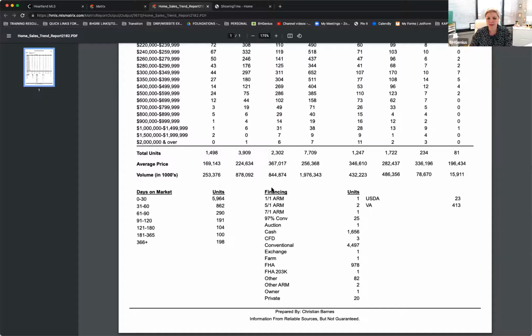You also have in here the financing that was obtained for these listings. So this is pretty interesting. This might be valuable to show to buyers as they're competing for offers, and maybe they're FHA buyers, and you want to show them, okay, in the area that you're looking in, Jackson County, of the total units that were sold in the entire county for the first part of the year, 978 were FHA. So you can see where the bulk of them were conventional.